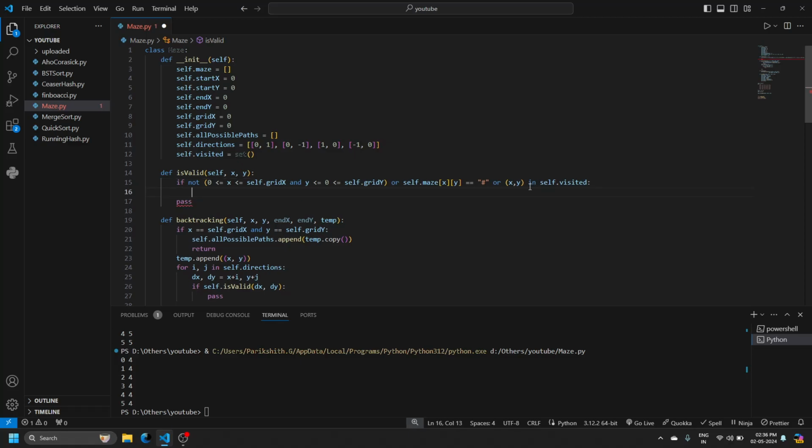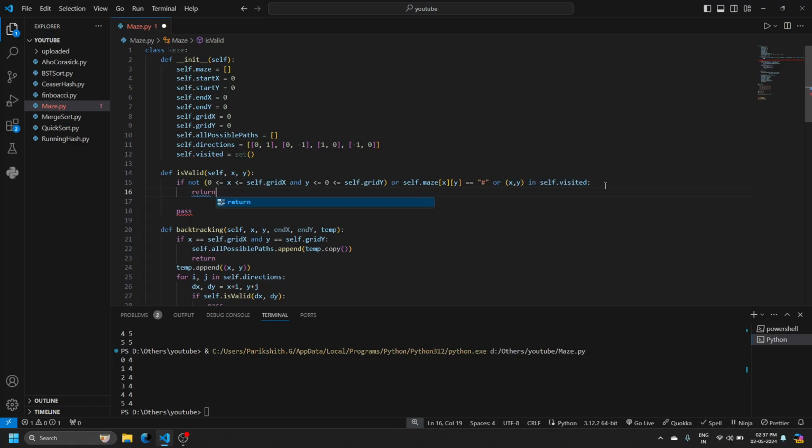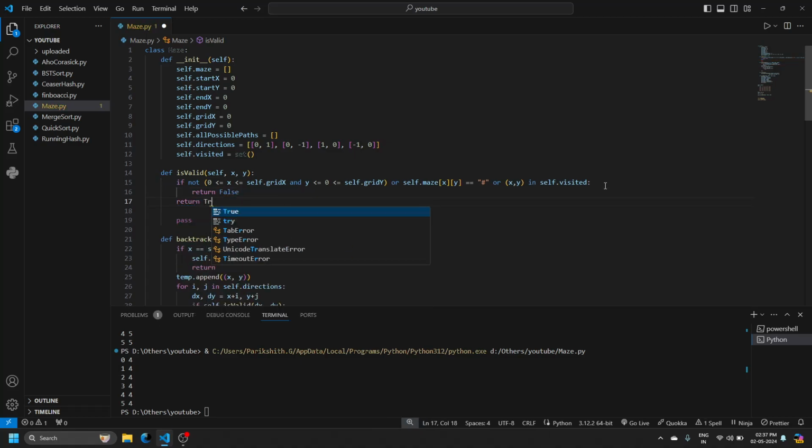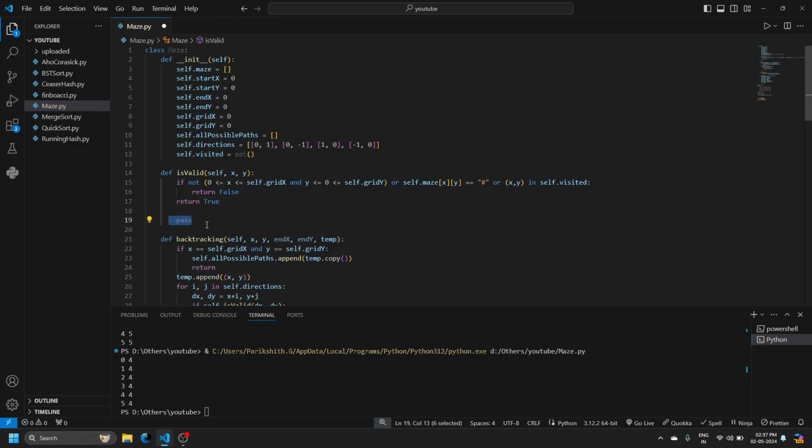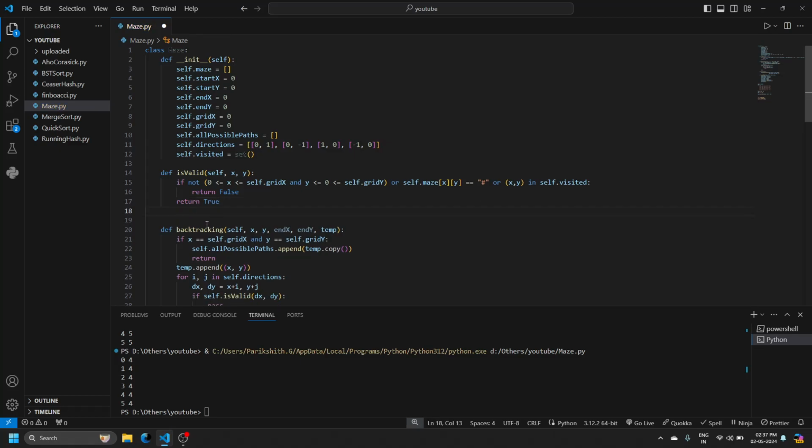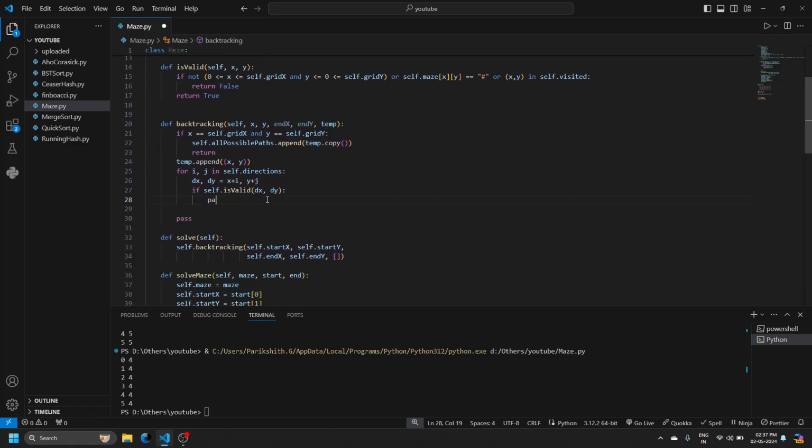Yeah, let's check if all the conditions are done once. So it should be in bounds, which is being checked by this part. And then you should not have visited that path, and it should not be a block. If this is true, then return false. This can actually be done in only one line also, but let's keep it a bit verbose so that we can understand what is happening the next time we read. And if it is valid, then what you have to do?